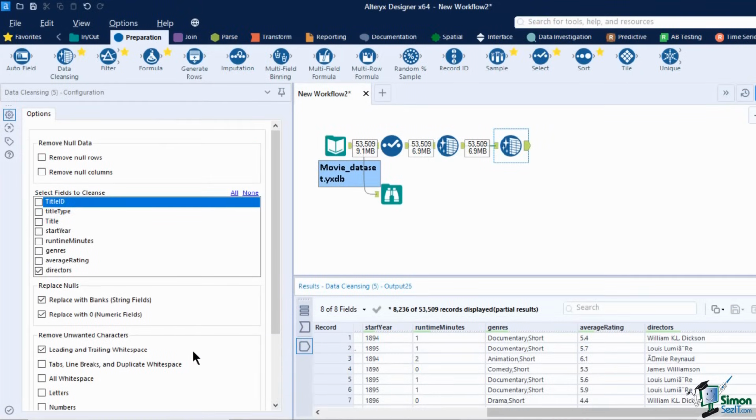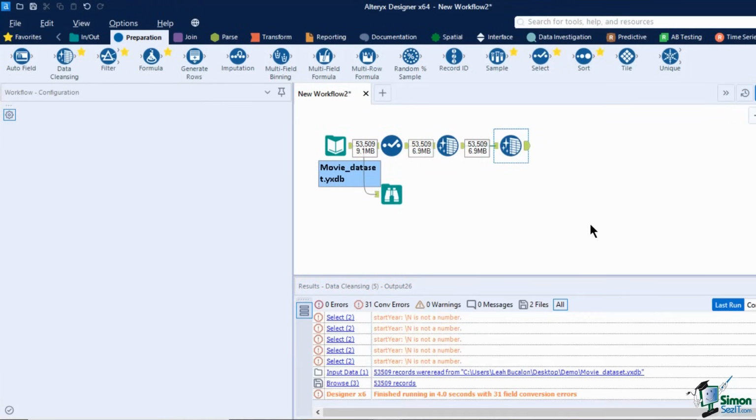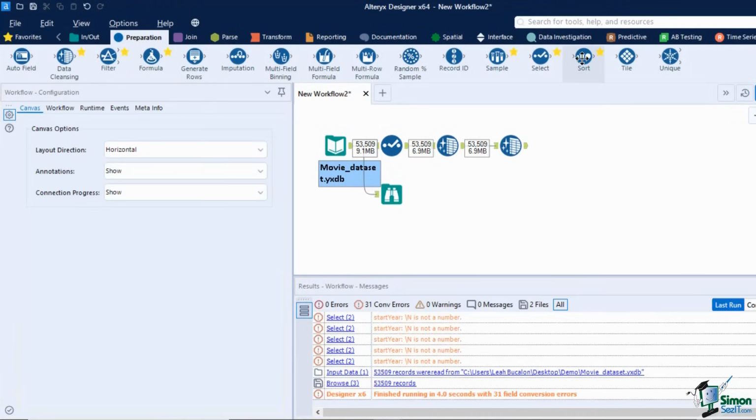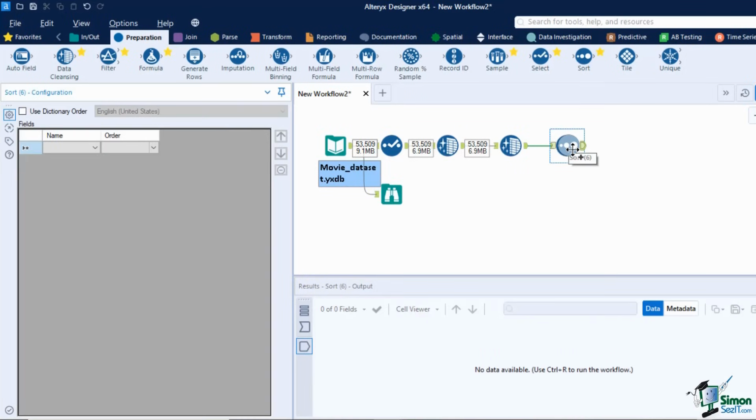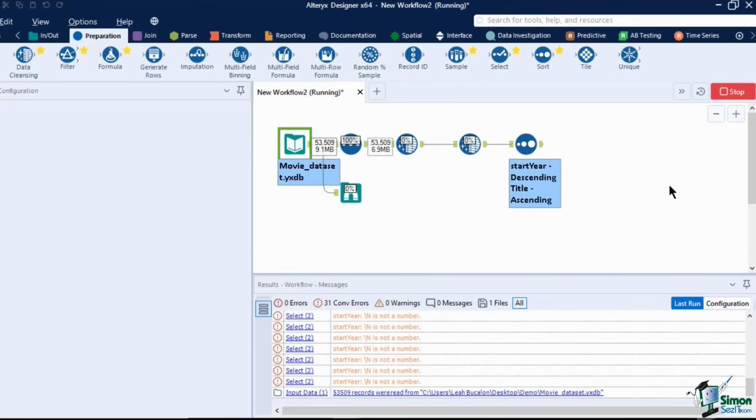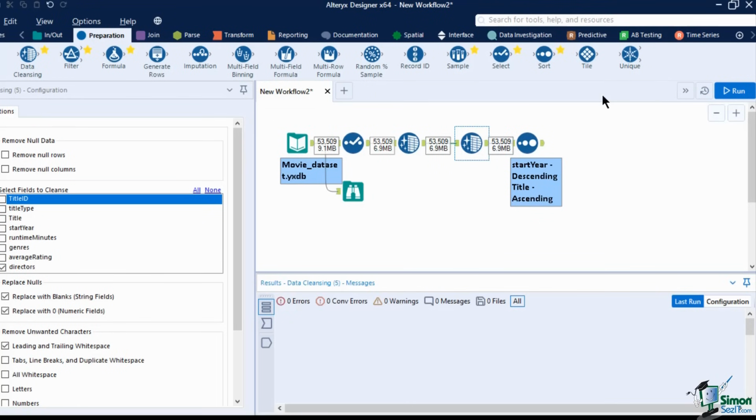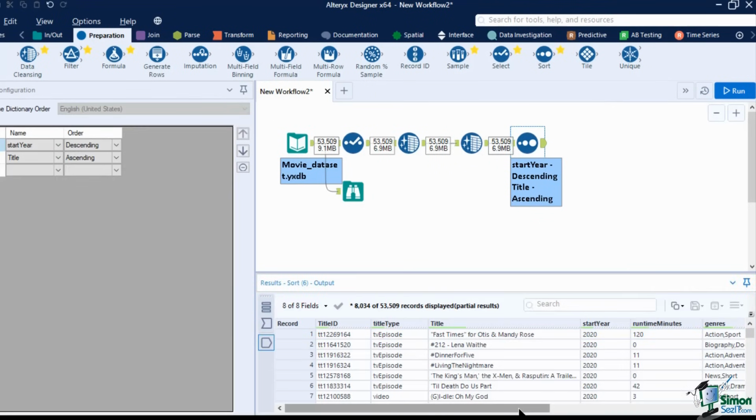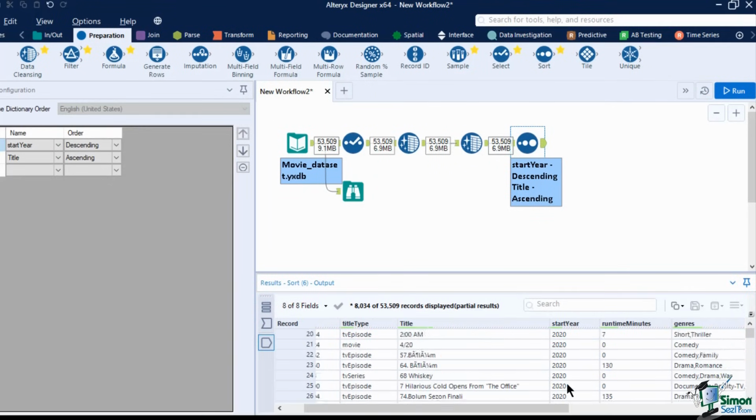We wanted to have the list of movies by year, so let's drag in a sort tool from the preparation palette. On the first level, let's set start year as descending. Then let's set the title in the second level as ascending and run the workflow. Now we have the data from the most recent movies by alphanumeric titles. And those with 0 or nulls are pushed to the bottom.